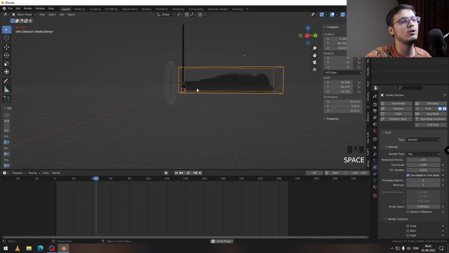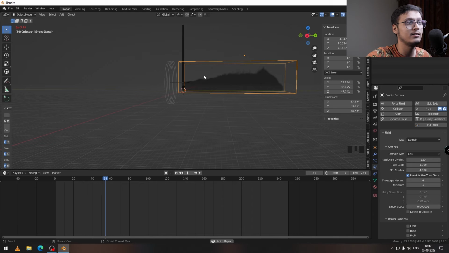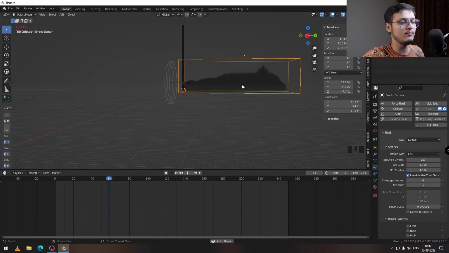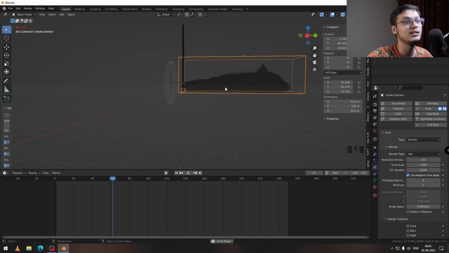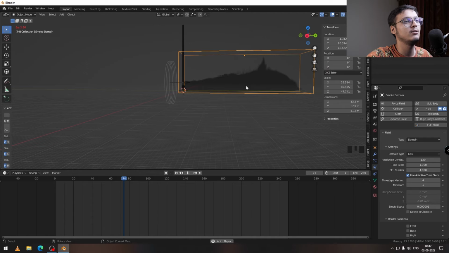See, now we've got that noisy look where it's emitting, then not emitting, and there are these billows forming. These are going to help us later in the look of our smoke. When we add noise and we add vorticity, these variations will really help.